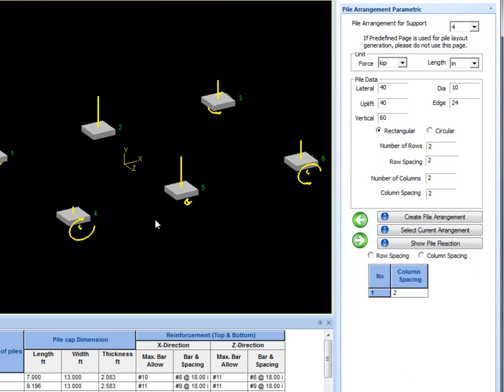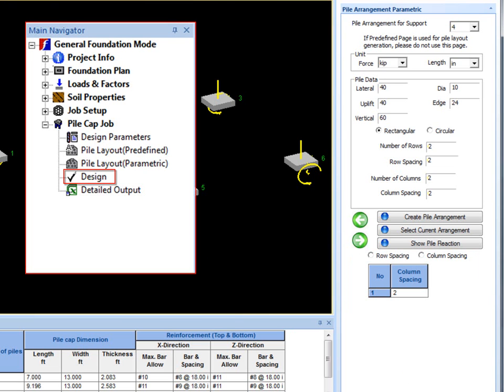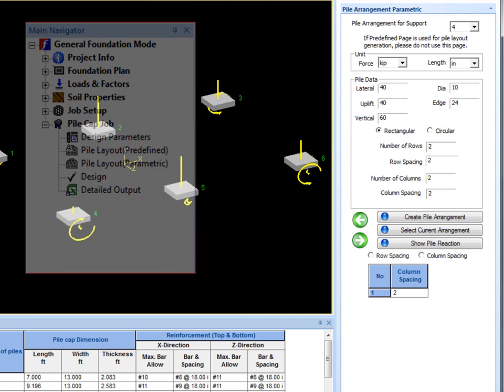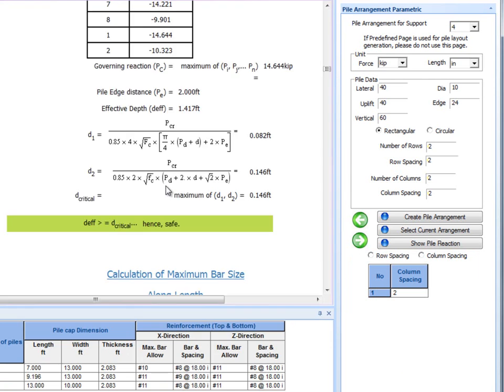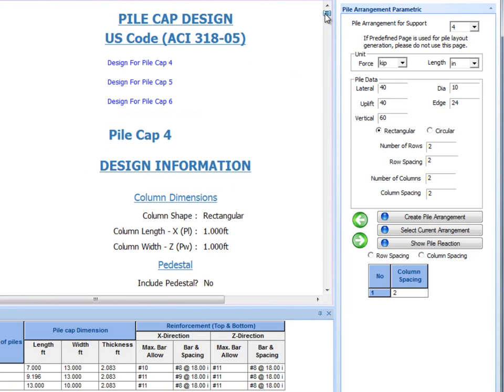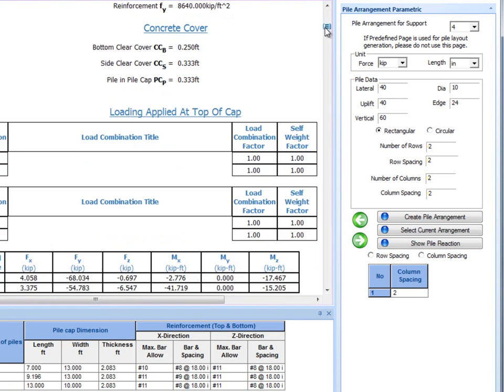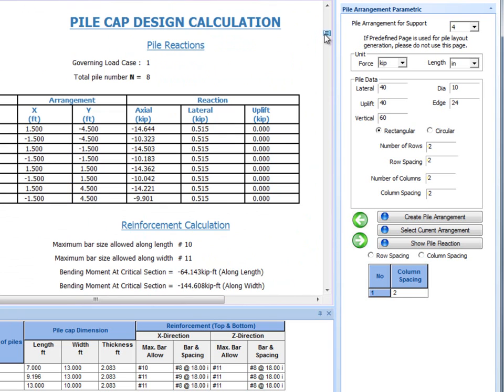After pile arrangement has been selected using one of these two methods, click Design to create the calculation sheet, GA drawing, detail drawing, and output. The calculation sheet contains the design for each pile cap with detailed steps, figures, and references to code which were used for design. You can see here the pile reactions table and following reinforcement calculations.